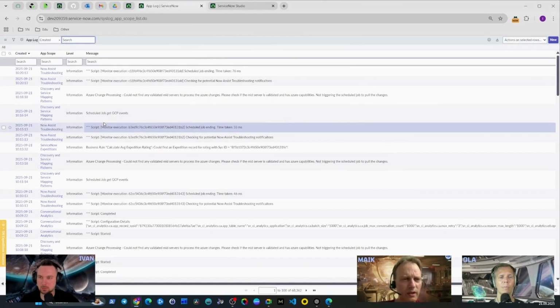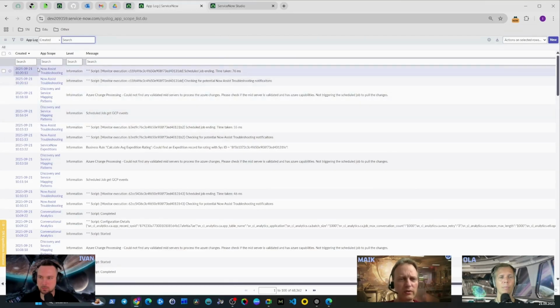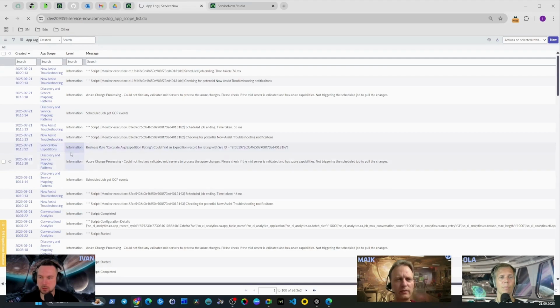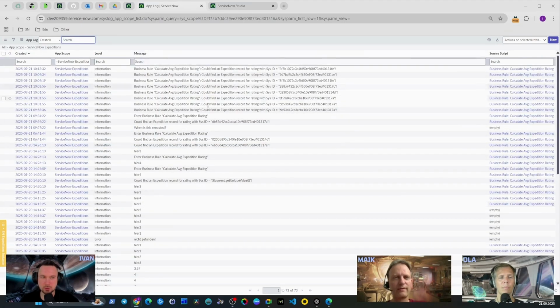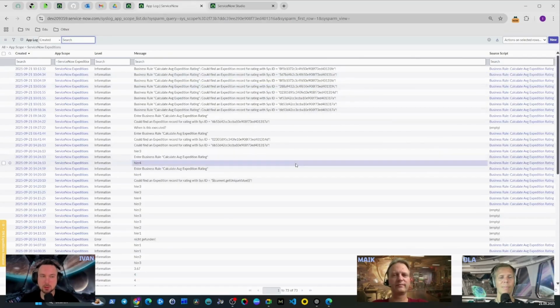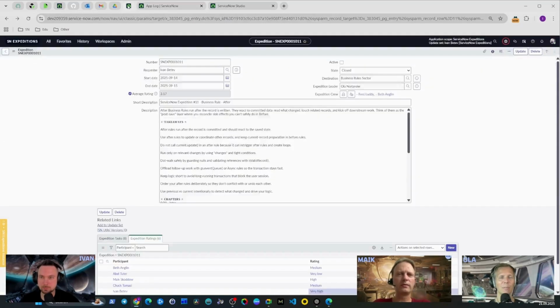Here we see right in the middle of the screen ServiceNow expeditions, and then this output business rule calculate and so on. Let me just filter everything else out. This is our scope, and these are the log entries from this application. All right, good. Going back to our business rule.